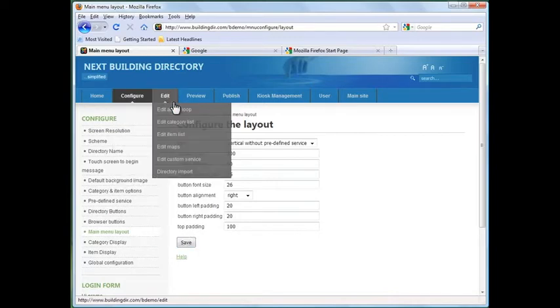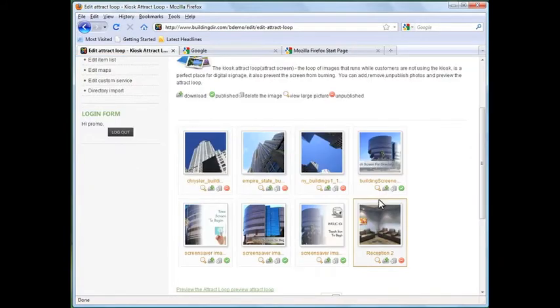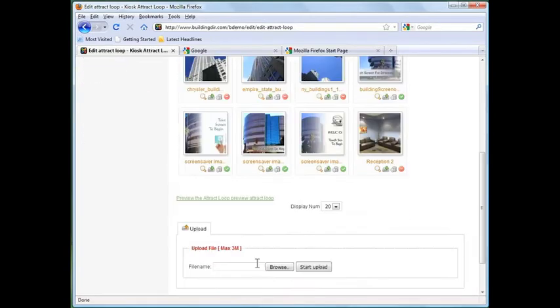Let's say, for example, we wanted to edit the attract loop, which is probably the more common thing that you would be coming in here to do. You might want to change the image to welcome a new visitor. As you can see, we have the red and green buttons. That means these images are not going to be on the content loop, and the ones with the green ones are. Again, if you want to upload, you just browse and start your upload.